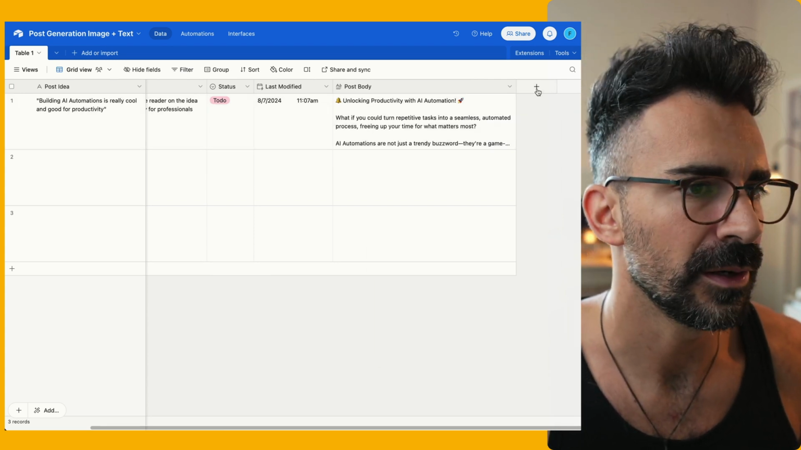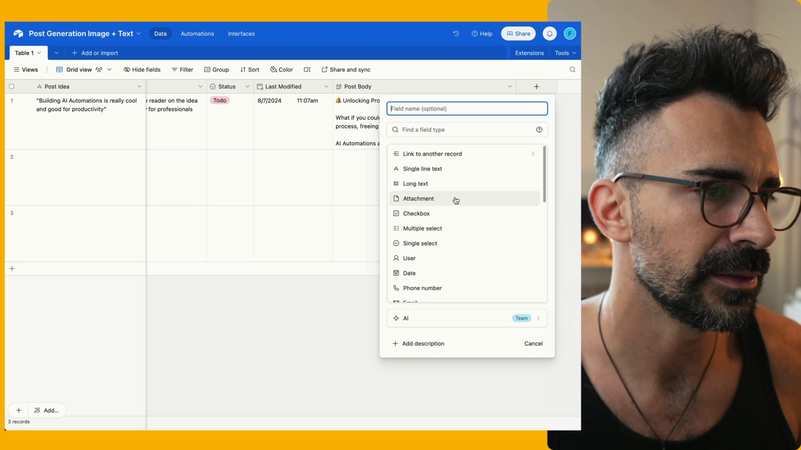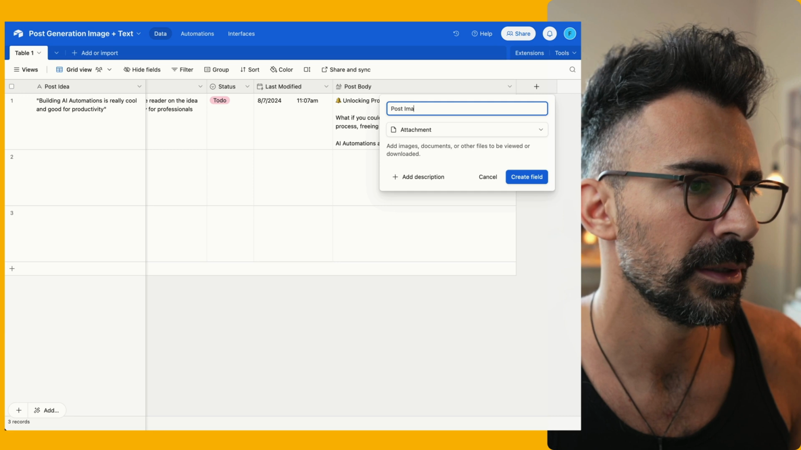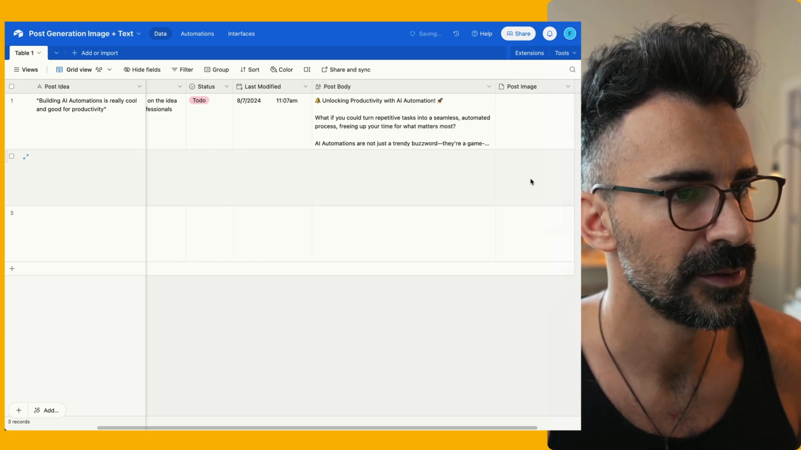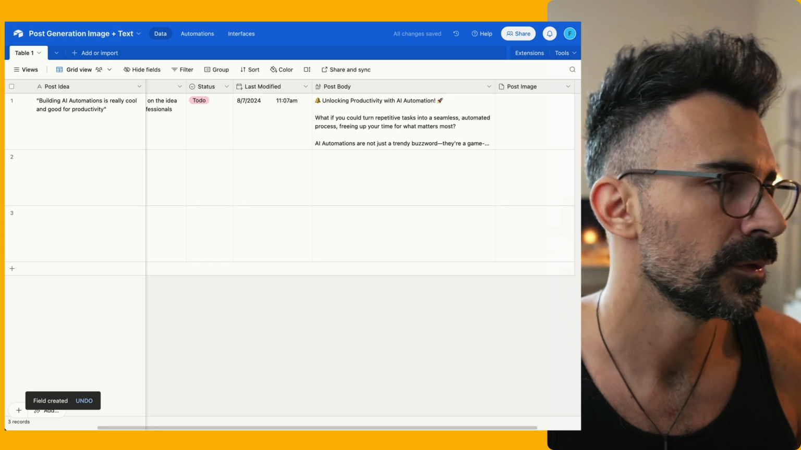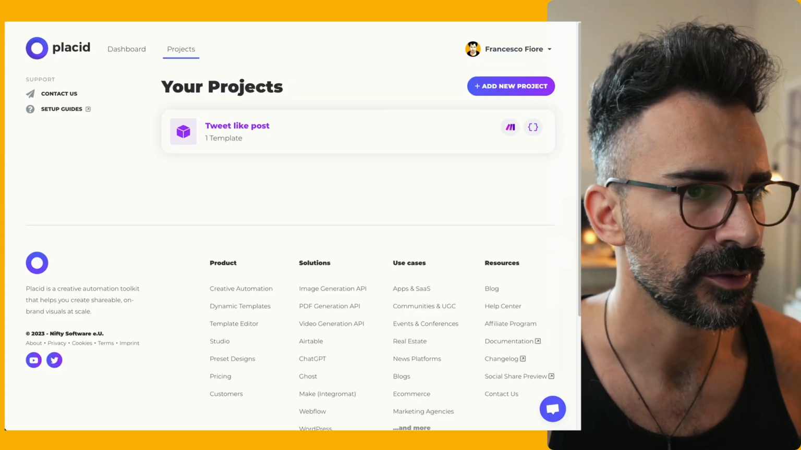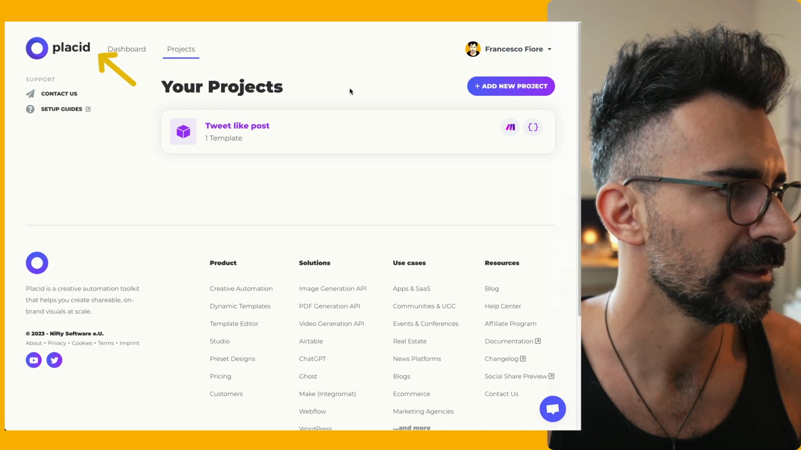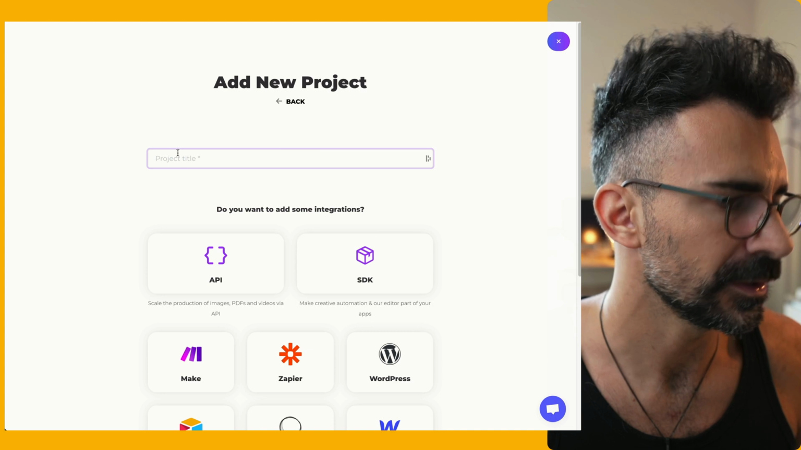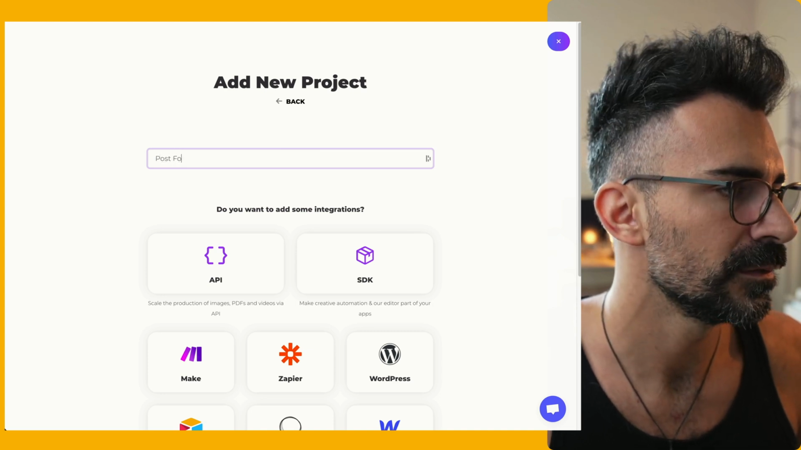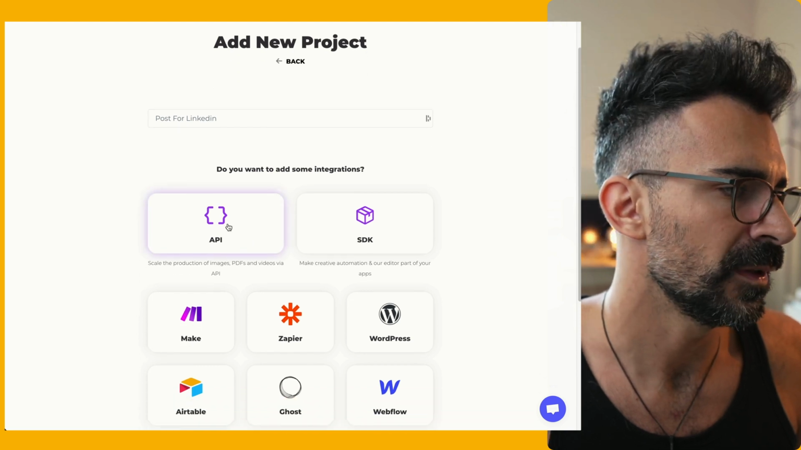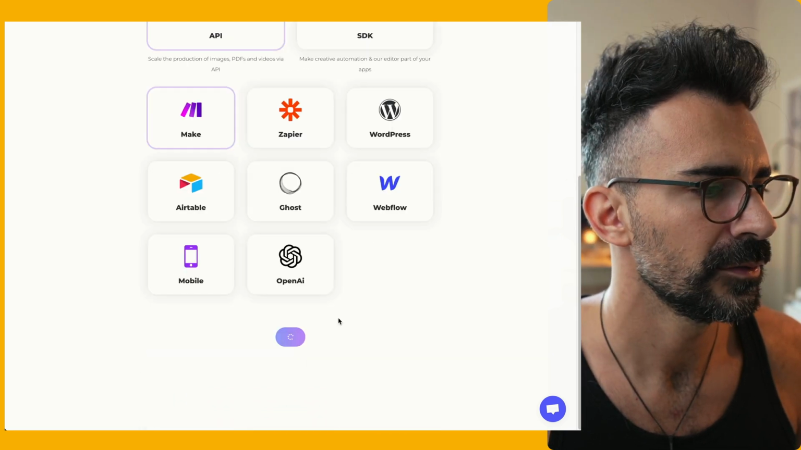Good. So now next we want to start working with our image. Right now we are here. I'm going to prepare the space to attach an image. So I'm going to add a column called post image, type of attachment, so we will upload the image here. And next, I'm going to go on Placid, create a free account and start creating a new project. I'm going to call it post for LinkedIn, choose to add an integration with API, and create project.